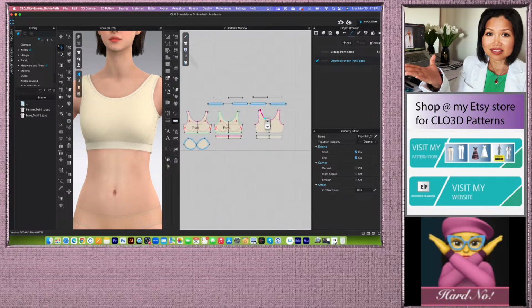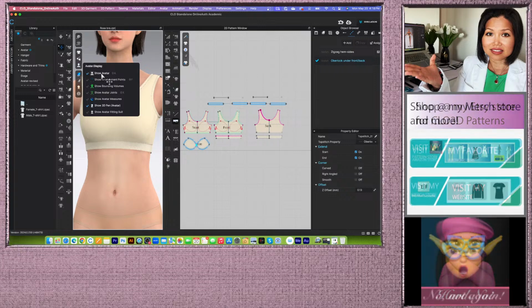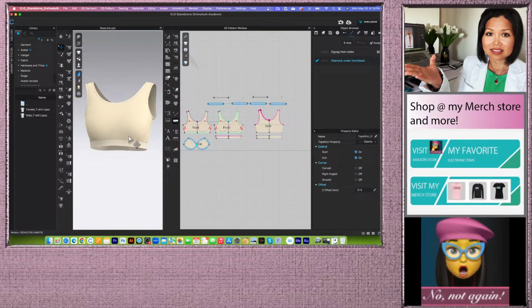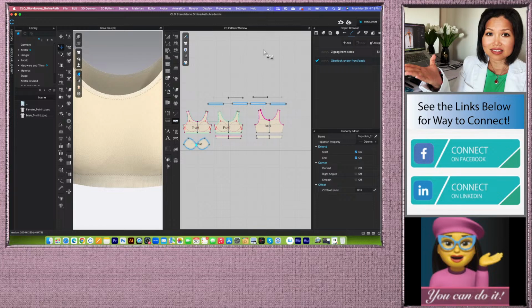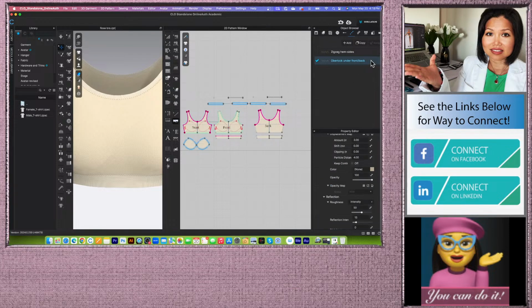Okay, next let's hide the avatar a little so we get to see it better. Alright, so if we look over here, the top stitch right now, we barely can see it. And we're going to modify that. Come over here and click on this top stitch.